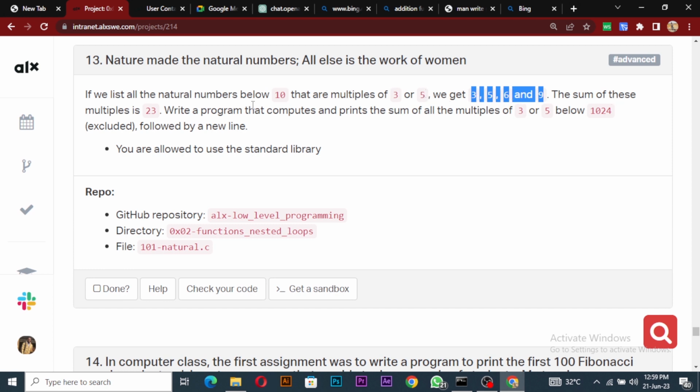So the sum of these multiples is 23. So write a program that will compute and print the sum of all the multiples of 3 and 5 below this one. So that's going to be very large, right?